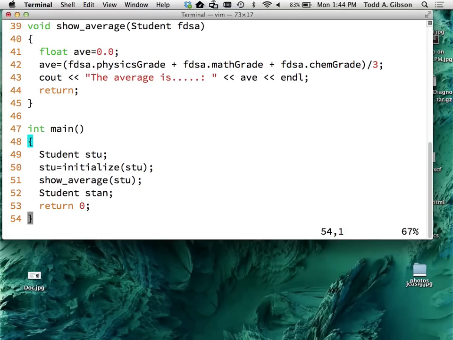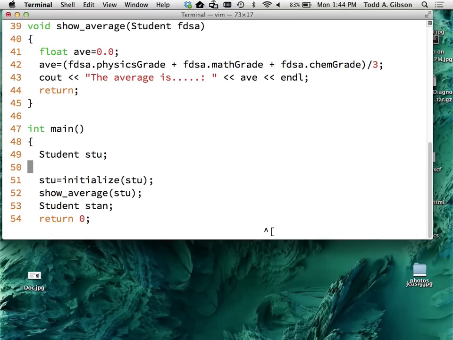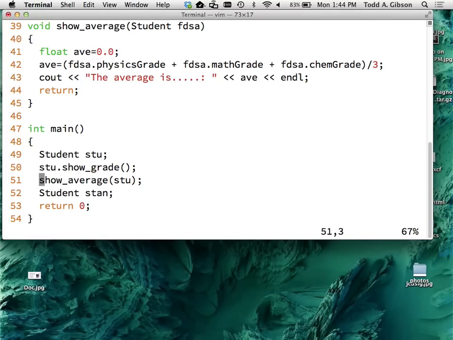I come down to main. I create a student called Stu. Now I want to call the show grade function, stu.showGrade. All right, not show grade, show average.